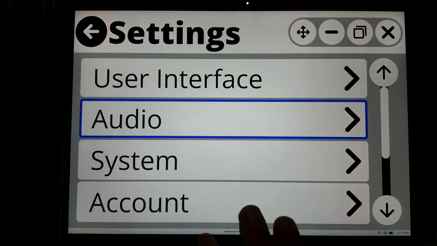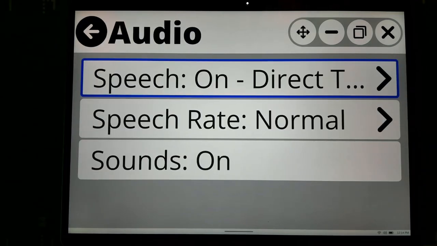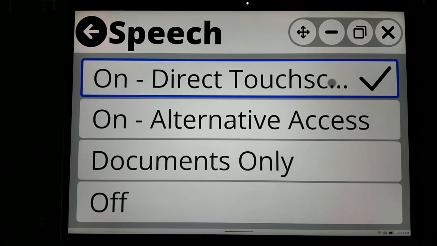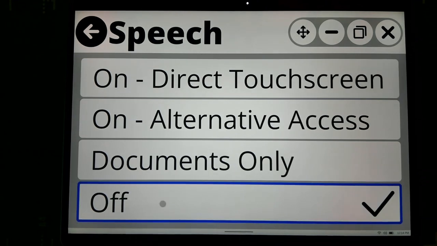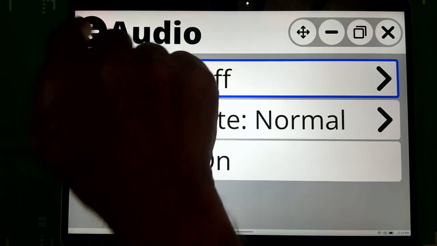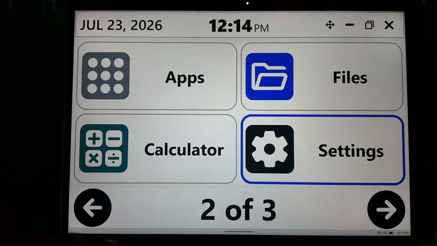Audio, audio menu, speech, direct touchscreen, checked. And again, because it's direct touchscreen right now, I can actually tap on off, checked. Make the change right away, and I'm done. So those are the new speech settings and updated speech settings that are available in version 1.7 of Prodigy.